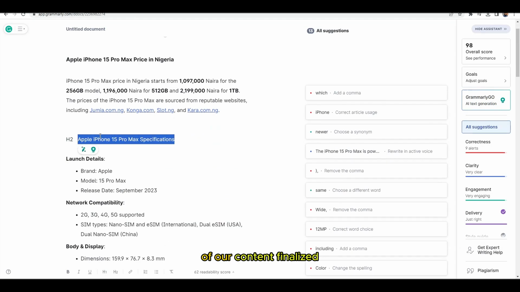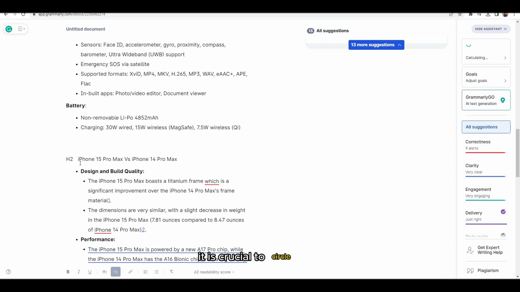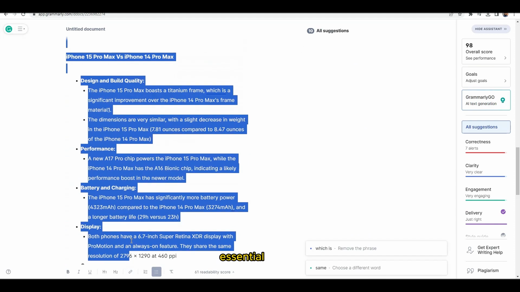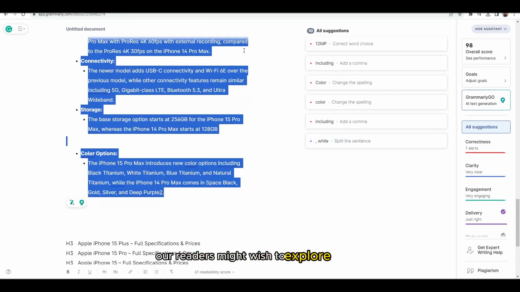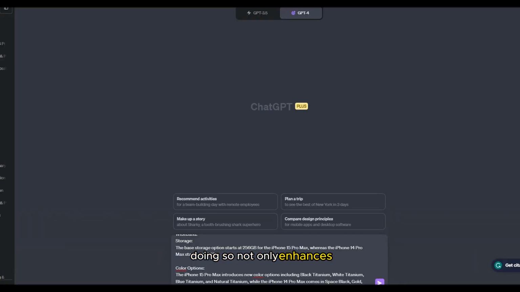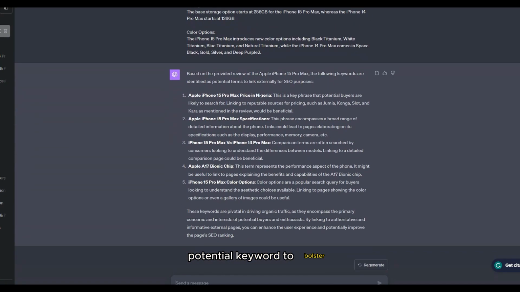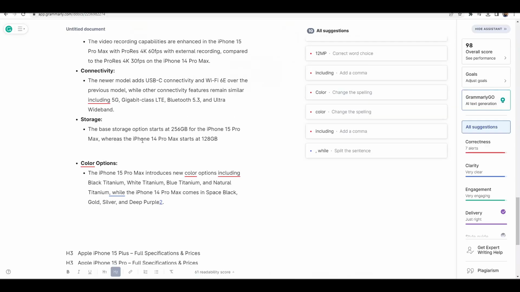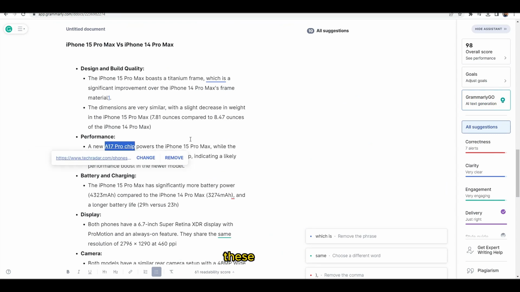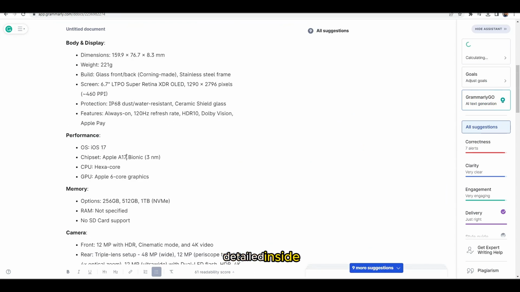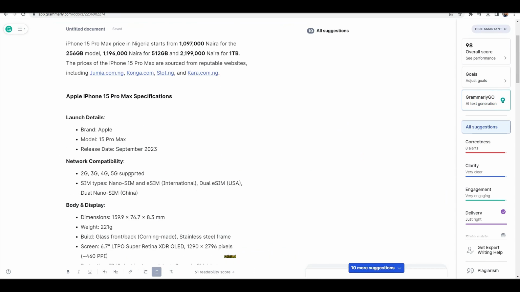With our content finalized, it is crucial to circle back and highlight essential details our readers might wish to explore further. Doing so not only enhances our user experience, but it also reveals potential keywords to bolster our topical authority in the future. Subsequently, we will link these identified keywords to authoritative sources. These sources should offer detailed insight on relevant products or services related to the term.